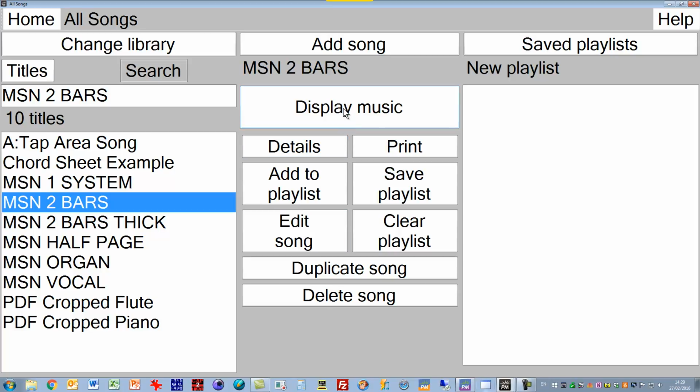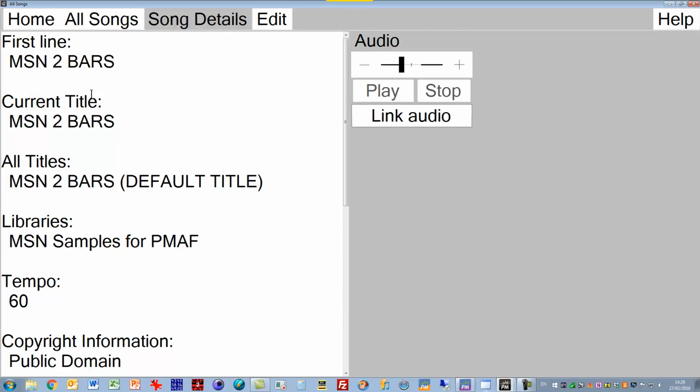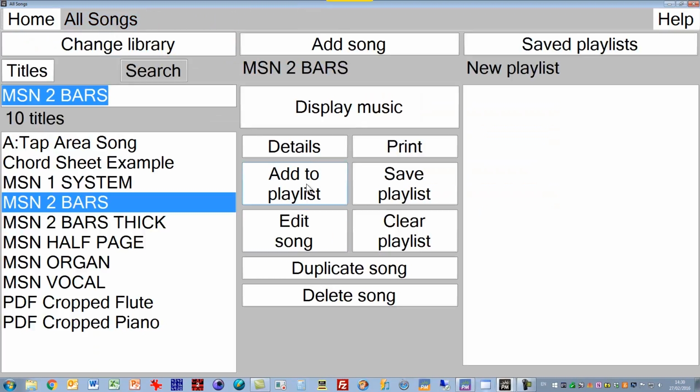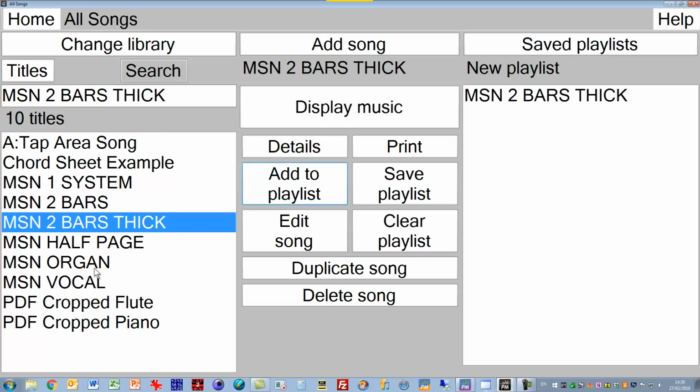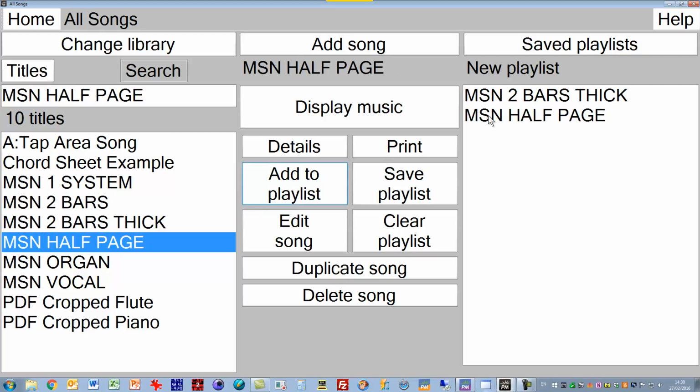So the button to display the music is here. We want to print it. We want to look at the details of a particular song. Just click on here. Here's all the details. We can edit them. Here's the audio player, so we can preview audio attached to it. And if we go back to all songs, we can add something to the playlist. So again, we just select what we want, add it to the playlist, select what we want, add it to the playlist, and the playlist builds up over here. We can save the playlist, and then we can recall it back again later. We can clear the playlist and so on.